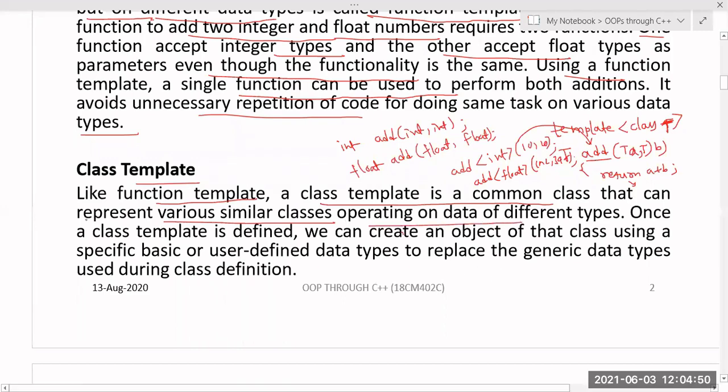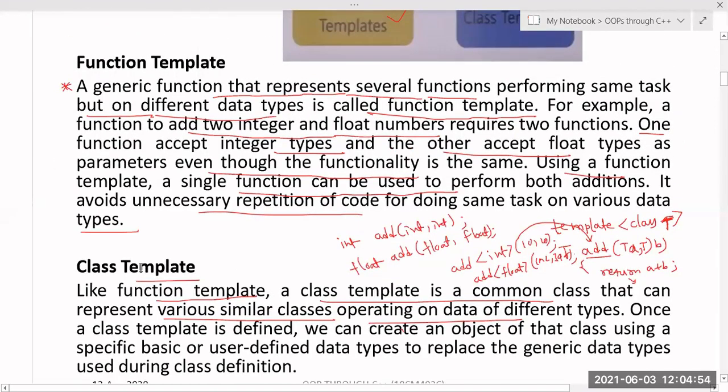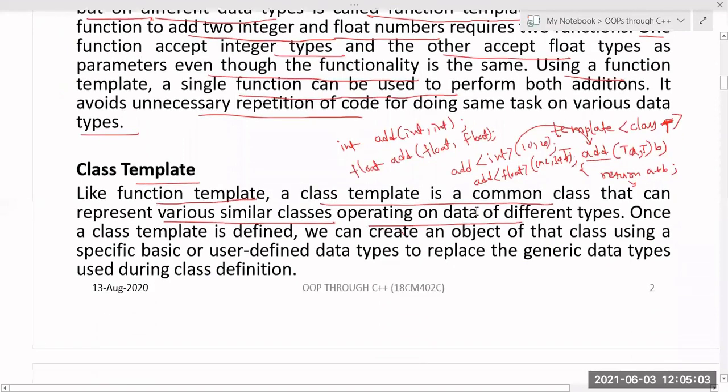So these definitions, you will definitely be getting the question like what is function template, what is class template. A generic function that represents several functions performing the same task but on different data types is called function template. And a generic class which is representing various similar classes operating on different data types is called class template. Once a class template is defined, we can create an object of that class using a specific basic or user defined data types to replace the generic data types used during class definition.